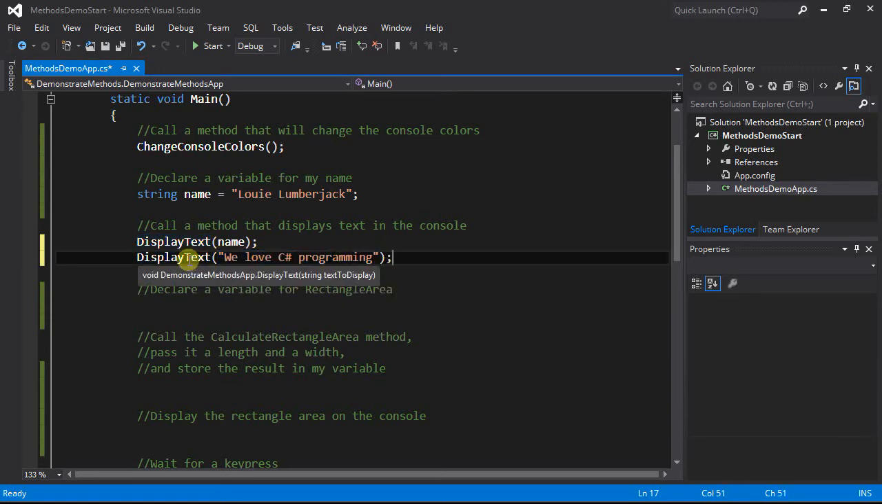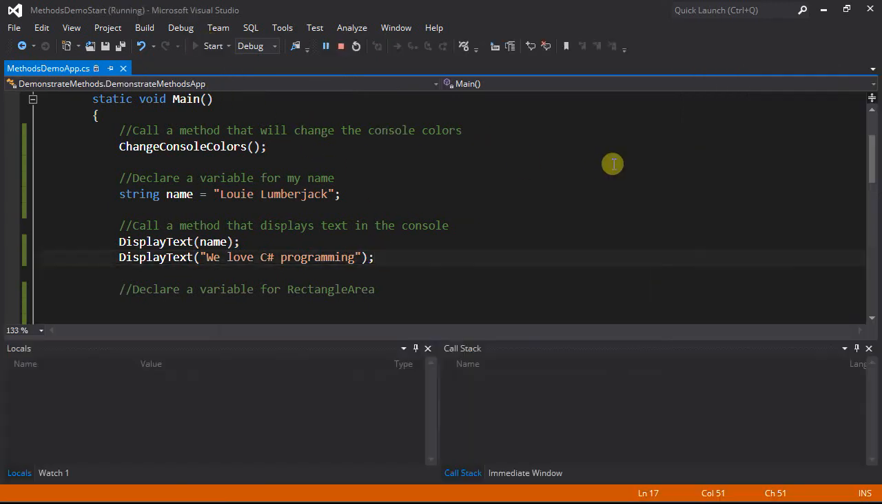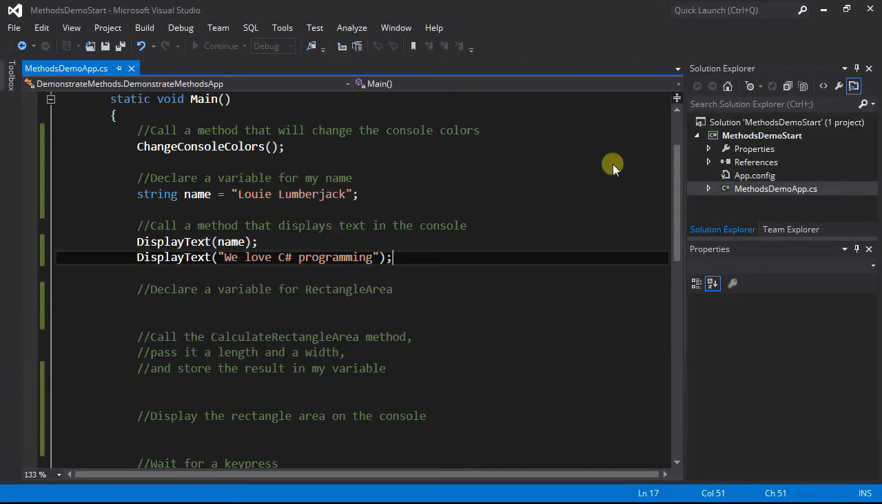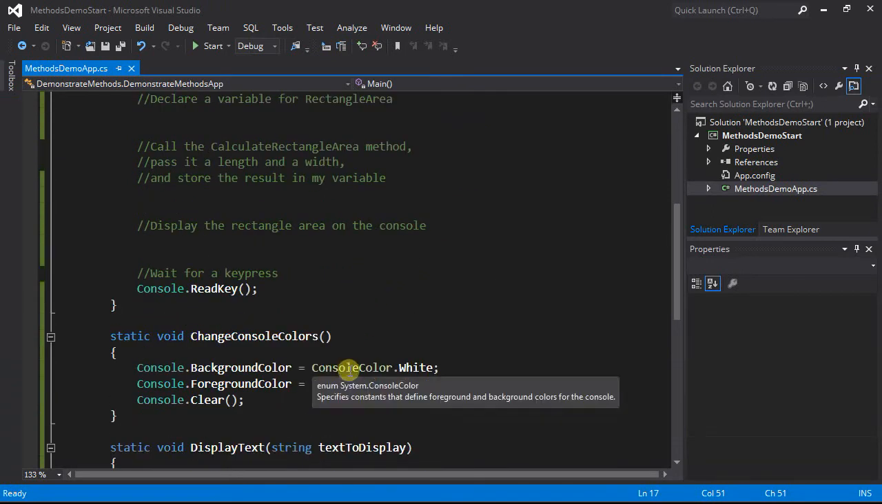So the benefit of methods is that we can call them multiple times, passing them multiple parameters, instead of having to recode this method for each time we want to call it. I just needed to define the method once, and then I can call it as many times as I want. So let's run this and see our 2 sentences there on our nice white console. That's looking good. All right, so this display text method takes in a parameter, but it doesn't have a return type. Our return type is still void.